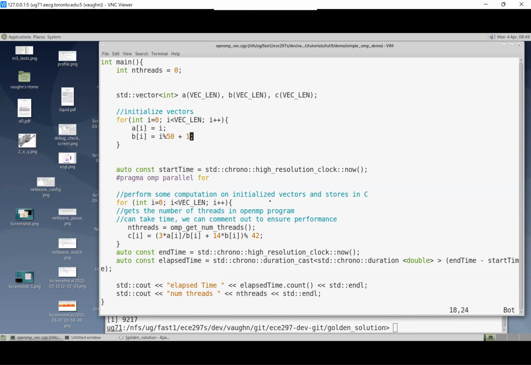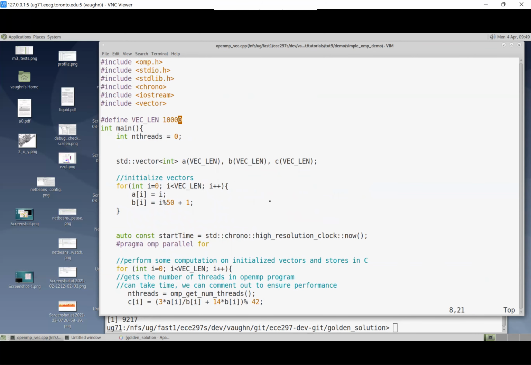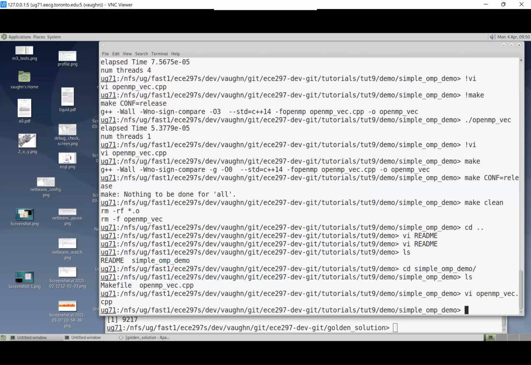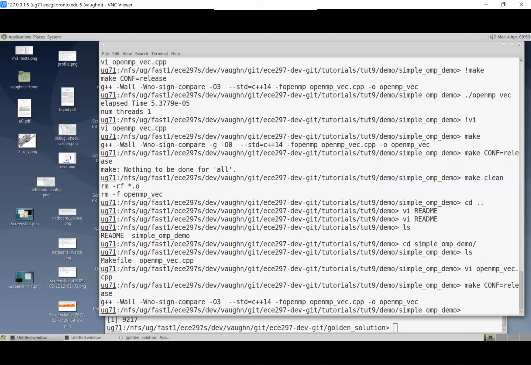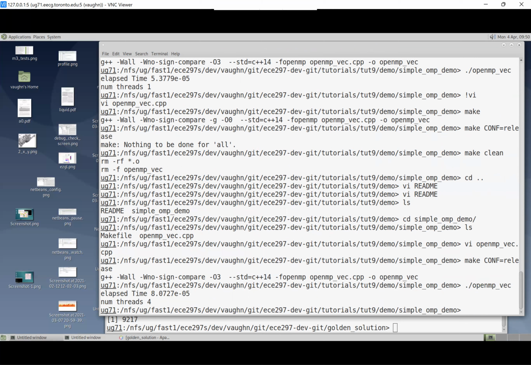So let's go back and let's see how many. Okay, so right now my vectors are 10,000 elements long. I'm going to do a bunch of work to compute a C value from two A values. I'm going to do it for 10,000 different vector entries. So let's make this. I should always do configuration equals release when I'm doing speed tests. So I just built this and now I'm going to run it. Okay, and it's really fast, because I'm doing 10,000 elements. CPUs are fast. It did it in 8 times 10 to the negative 5th seconds, and it used 4 threads. So OpenMP did do its job.